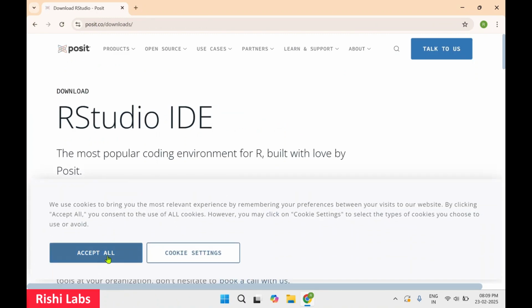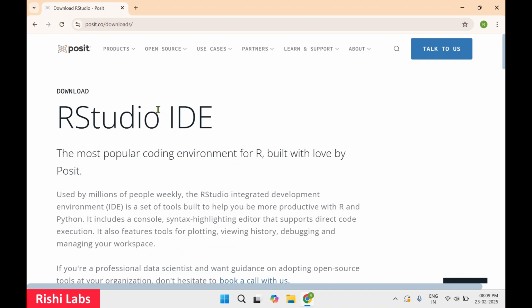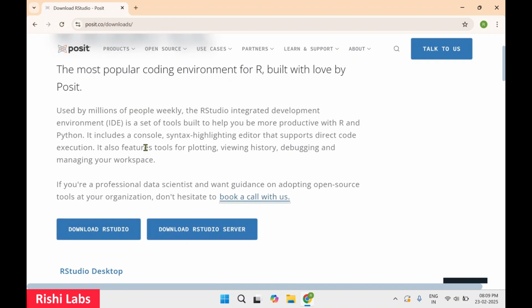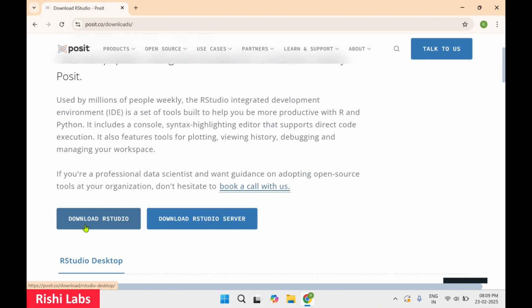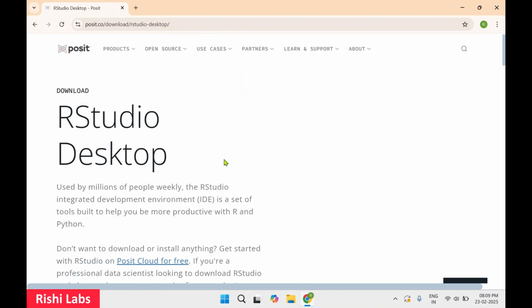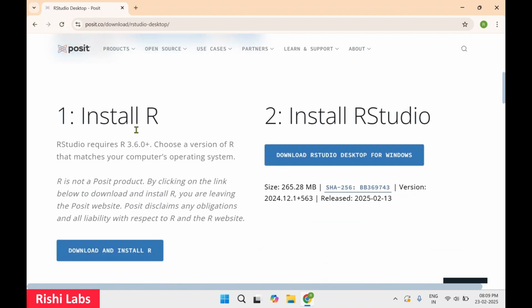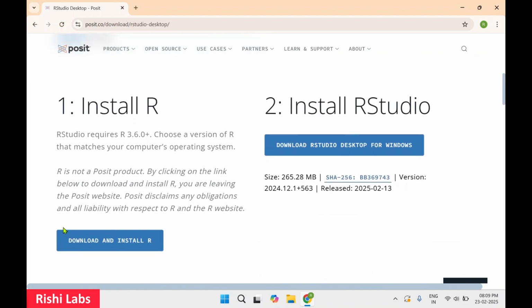You need to select accept all. This is the official website from where you can download the RStudio IDE. We'll scroll down and click on download RStudio. So before we install RStudio desktop, we'll need to install R programming language. To install R, you need to select download and install R.